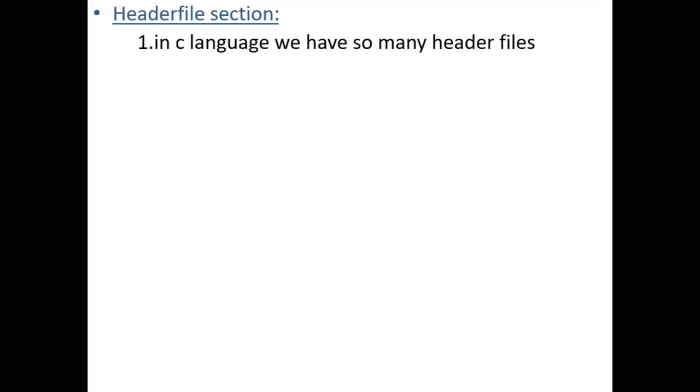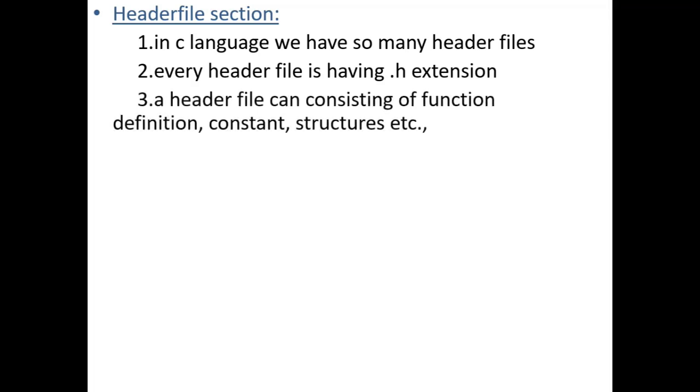Now the header file section. The header file in C language contains the functionality of functions, constants, expressions, etc., and it is identified by the .h extension. It contains the definition of every function. For example, in C we are going to use some functions like printf, scanf, etc., and those functionalities are in the header files. While writing the code, we need to invoke the header files into our program.